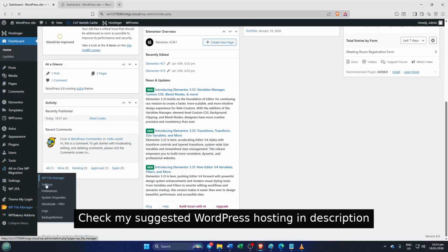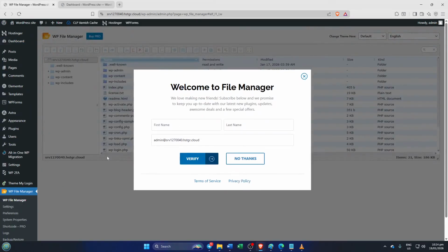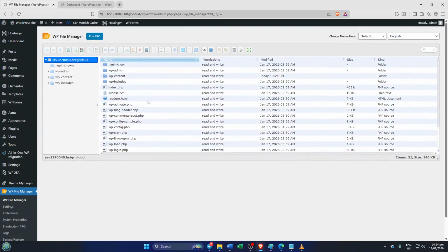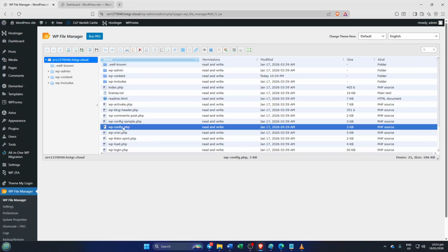To do this, you'll need to access your site's files. If you're comfortable with your hosting account's file manager, you can use that. Or many people prefer something like FileZilla, which is a free FTP client. Don't worry if you haven't done this before, the process is pretty much drag and drop. Once you're in, look for a file called wp-config.php in your root directory.